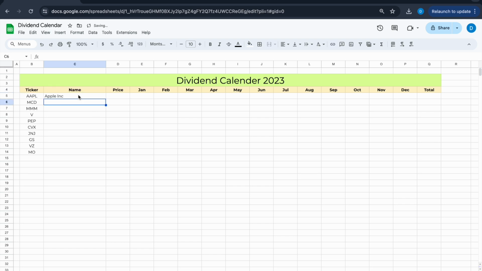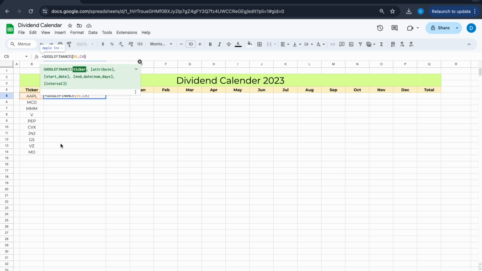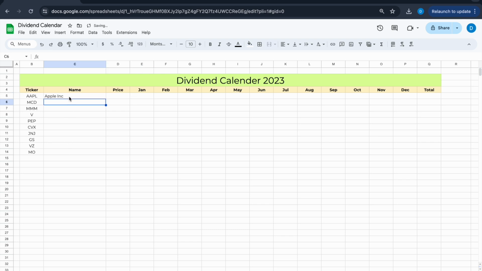Now all we have to do to make sure we don't have to type this function in over and over again is put a little $ sign up here before B5 and a little $ sign in between the C and the 4. By doing this, if we drag this function to the right, B always stays the same. So when the function is trying to find the price of a certain ticker, it knows that the ticker is still in column B, not C. And then as we drag down, you see the $ sign before the 4. It knows that the name and price attributes are in row 4.